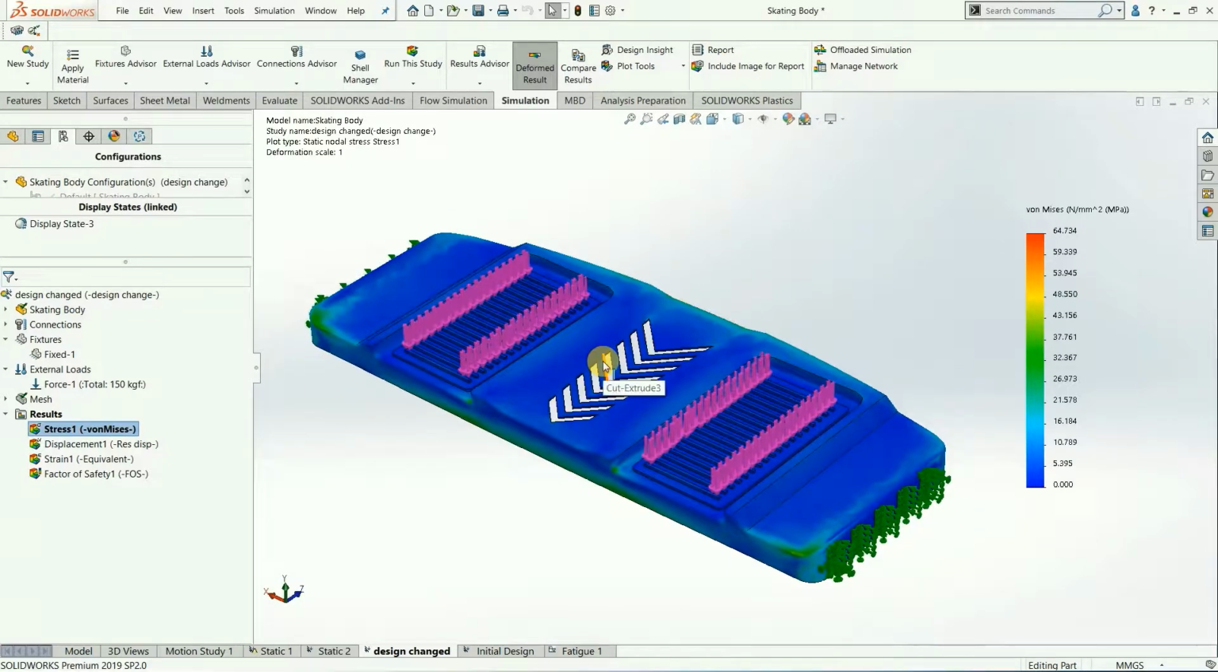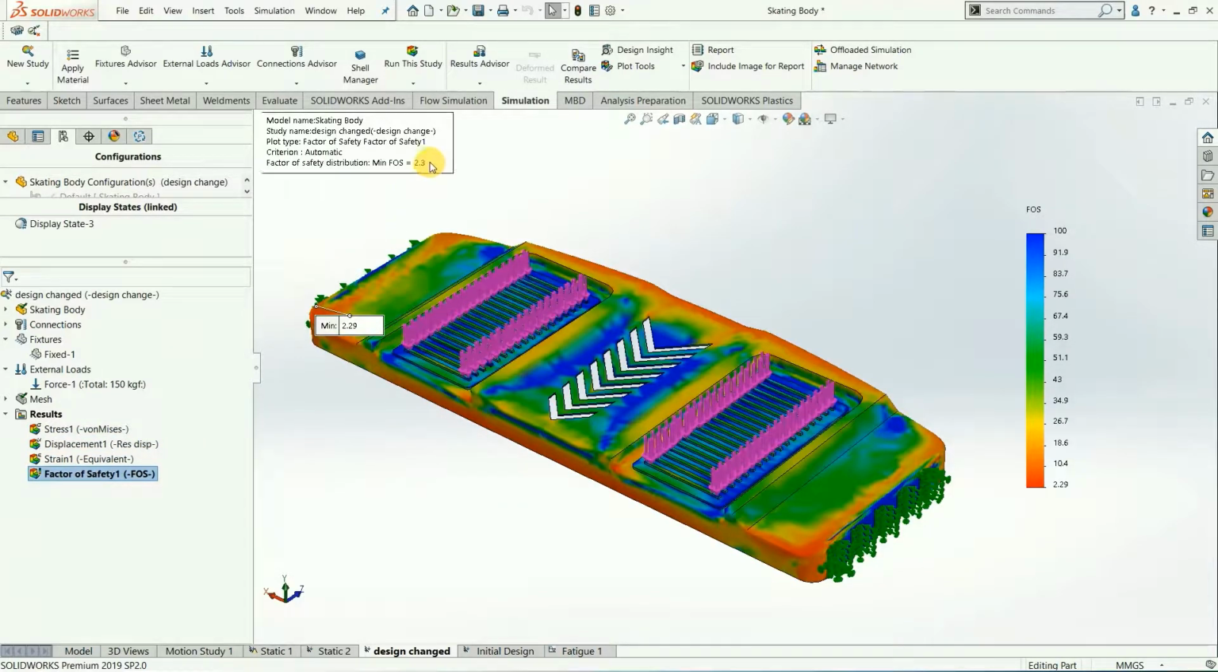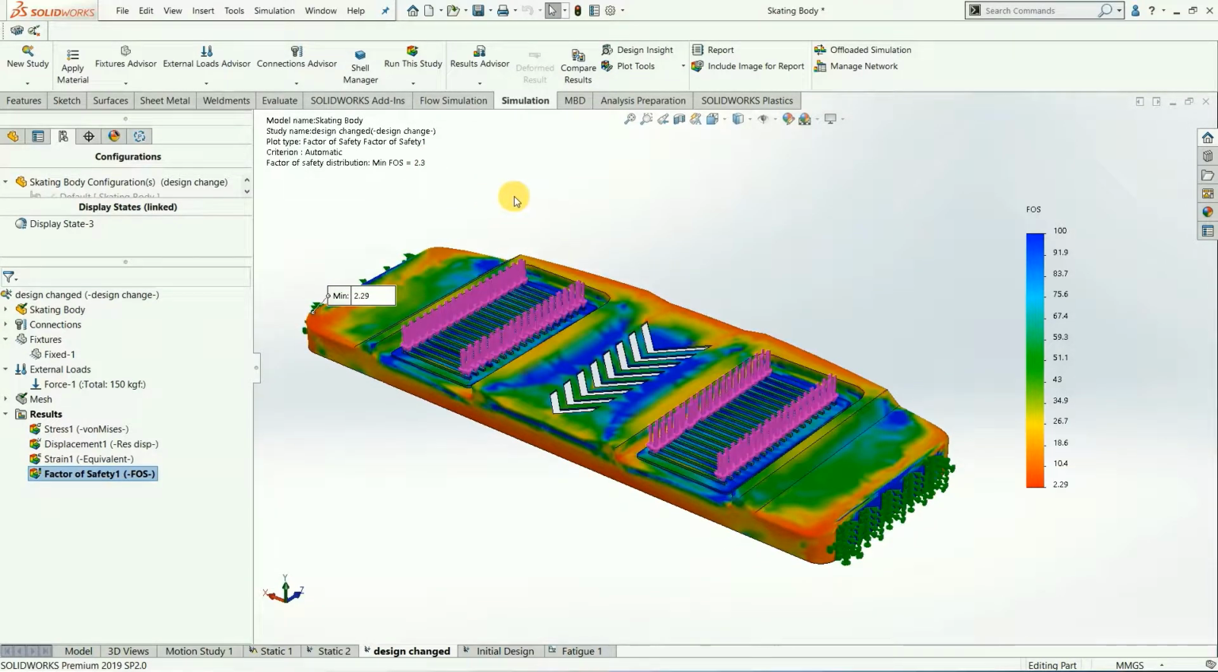So now my stress developed is maximum 64 megapascal, and the displacement achieved is 6 mm, which is also within my limit. So let's see what's the factor of safety. The factor of safety is 2.3. My allowable factor of safety is 2, so it is quite enough for me. This 2.3 times safe is within my limit.